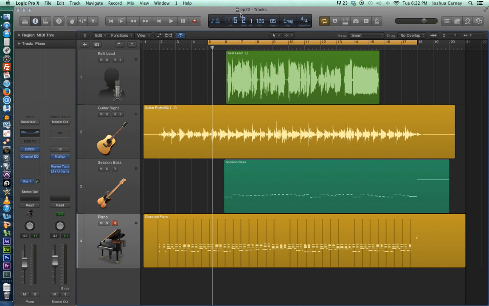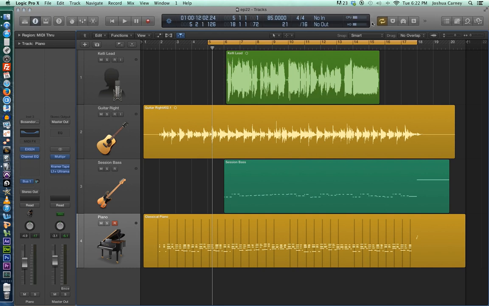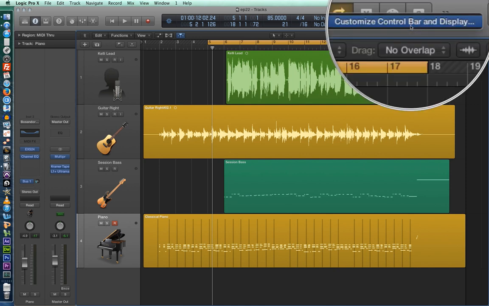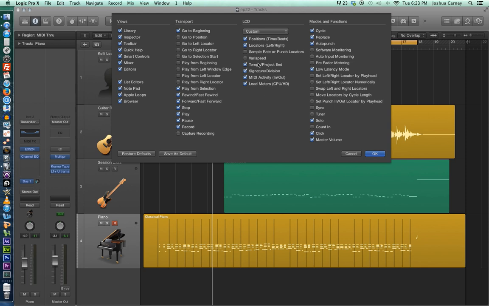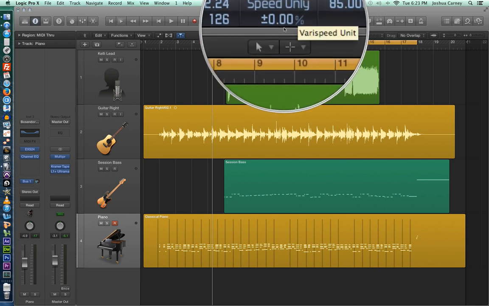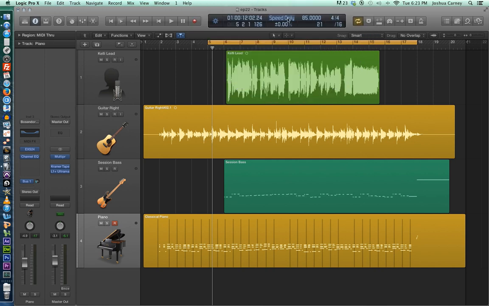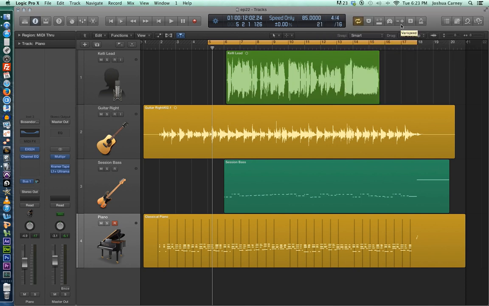Next, we're going to go up to our display up here, and we're going to change it to the custom view. And next, we are going to show Varispeed up here by right-clicking somewhere on the gray next to the control bar here, and choosing Customize Control Bar and Display. Under the LCD column here, we're going to make sure Varispeed is on. I'm actually going to turn off a few things here just to clear up some space, and then hit OK. And what you should see is something that says speed only and then 0%. These are your Varispeed controls. Also on the right side here in the control bar, you'll see a button that we can toggle on or off Varispeed. So I'm going to turn that on, and you'll see speed only here turns orange for us.